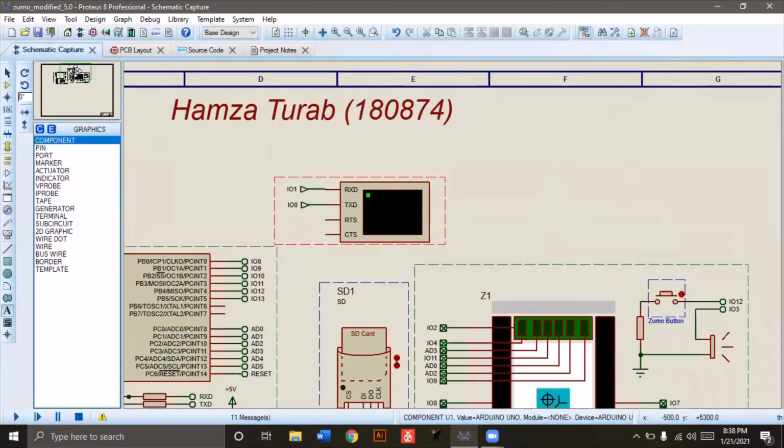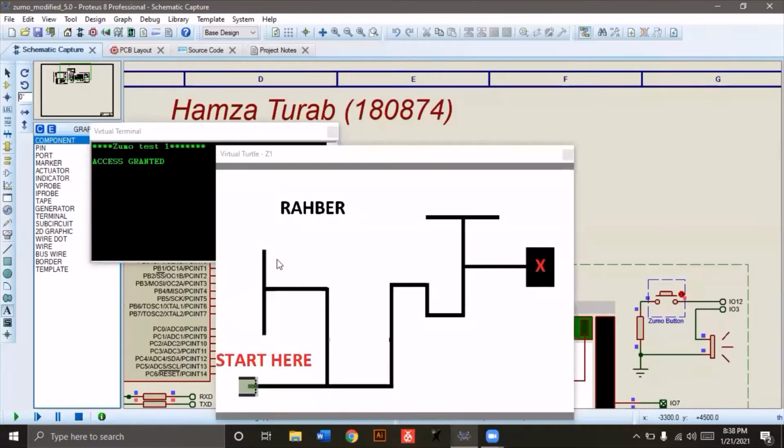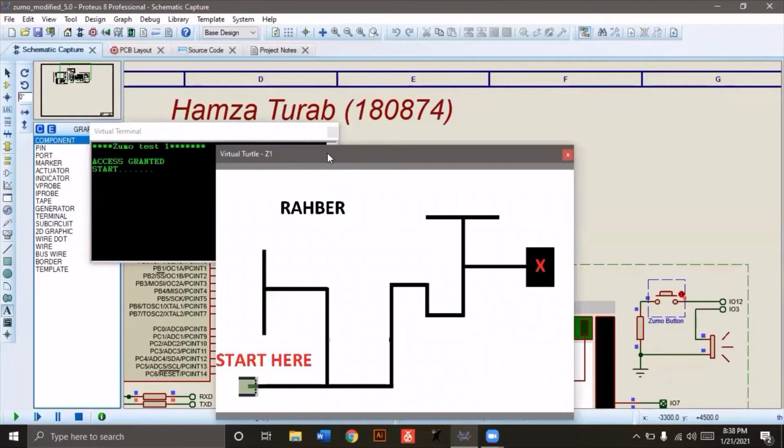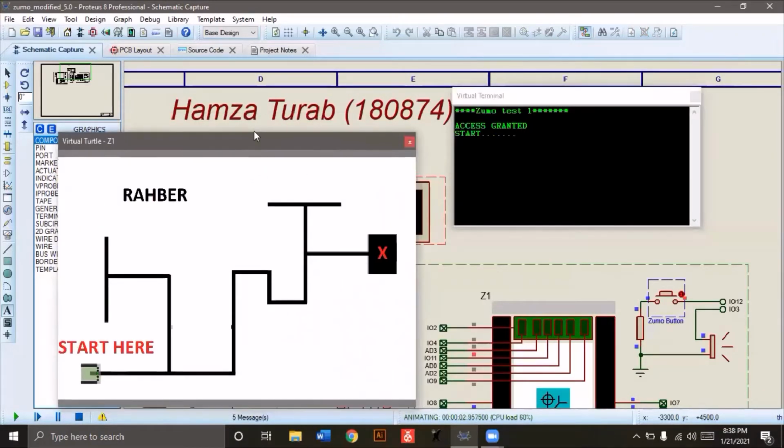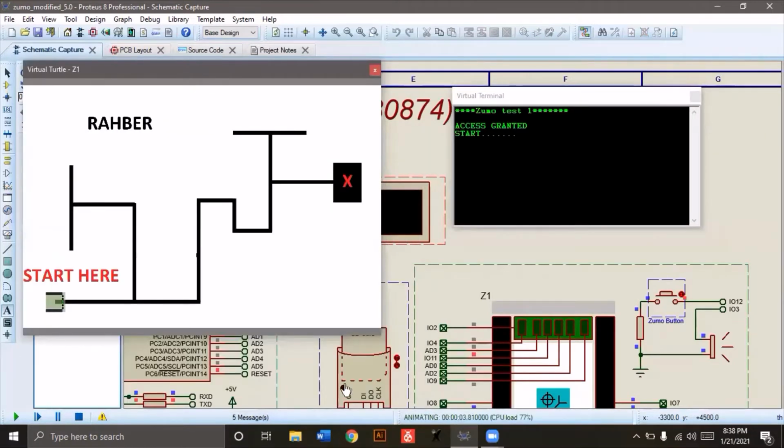If you look at the serial monitor, whenever we write Serial.print in the code, that data will appear on the serial monitor. So let me run the simulation to show you. Now actually there are two windows. Here is the serial monitor, in which the SD card is initialized, so it is showing access granted, and we can start.